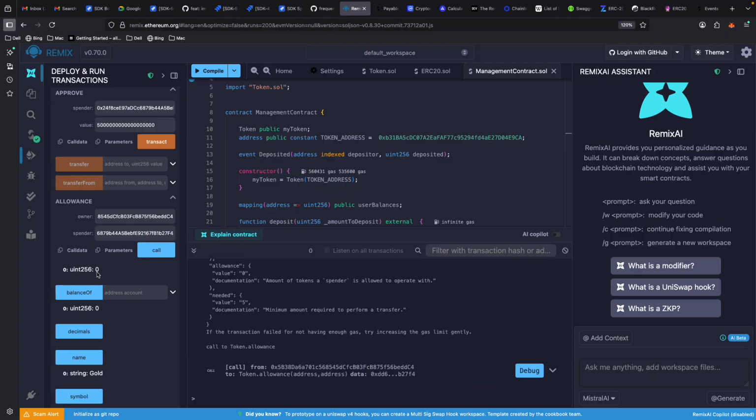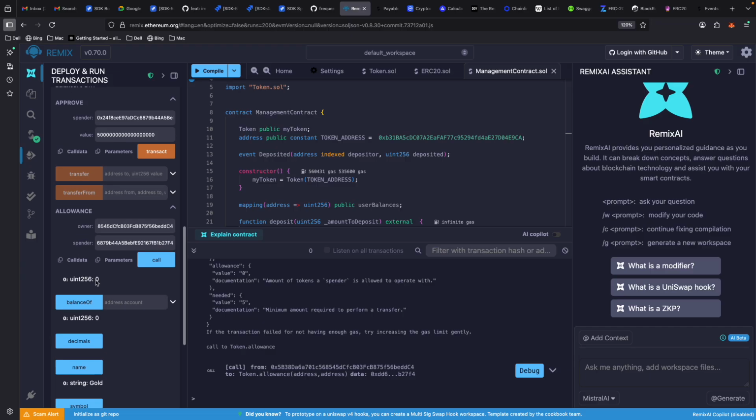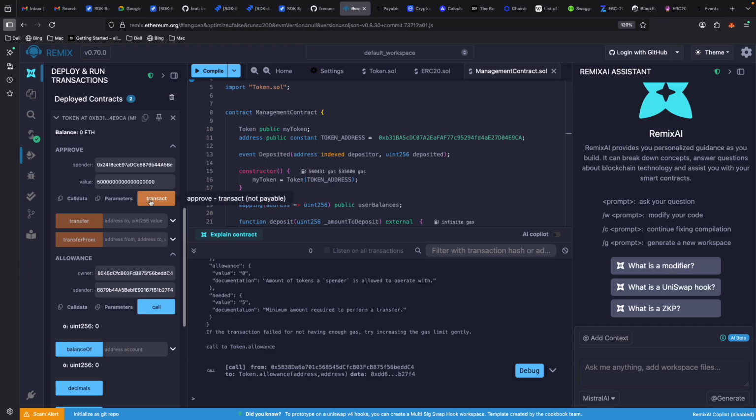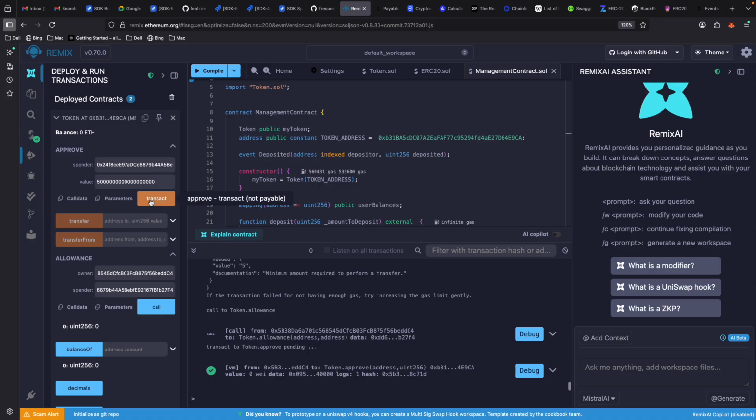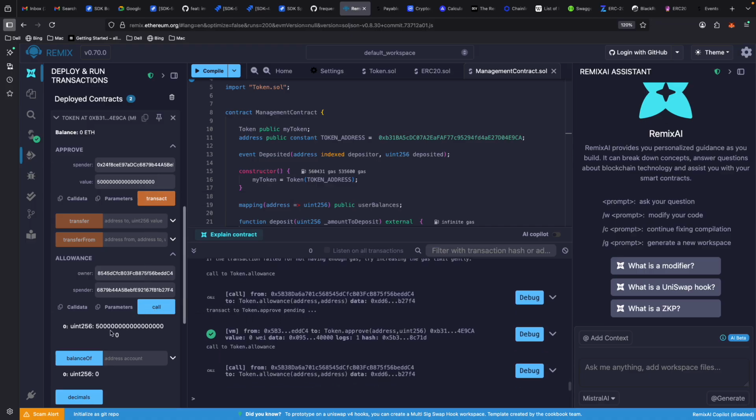Can you see the allowance is 0? So it means my spender has 0 allowance. Let's increment it by calling approve. When I call approve, check this. This goes up. So that means my contract can now spend up until this amount.